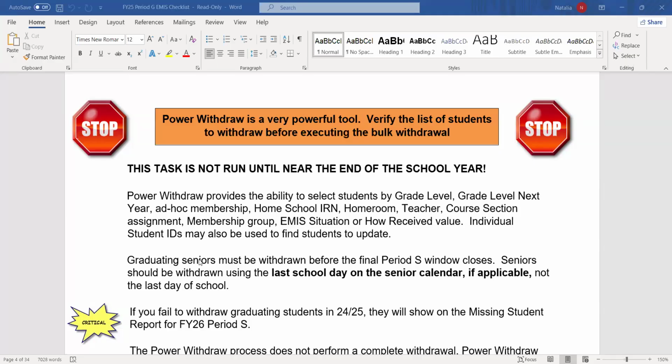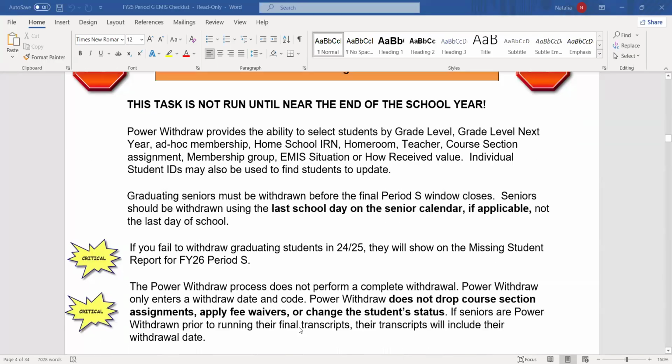The power withdrawal process does not perform a complete withdrawal. Power withdrawal only enters a withdrawal date and a code. It does not drop course section assignments, apply fee waivers, or change the student status. So if seniors are power withdrawn prior to running their final transcripts, their transcripts will include their withdrawal date. They have these shared as criticals, and I believe those are very critical points to show.